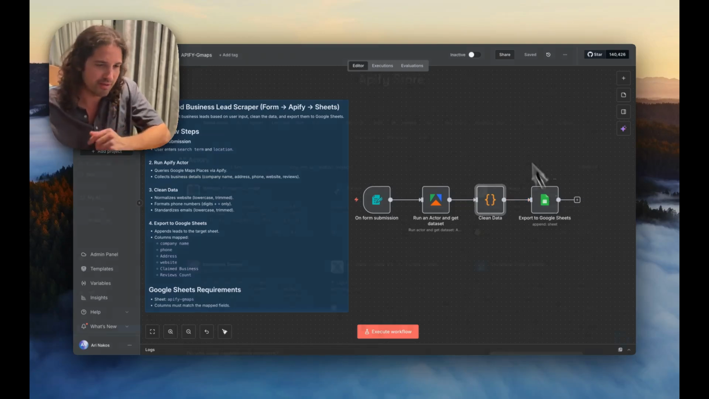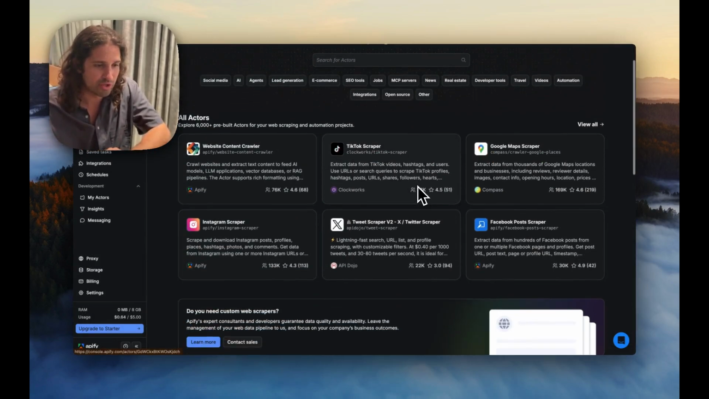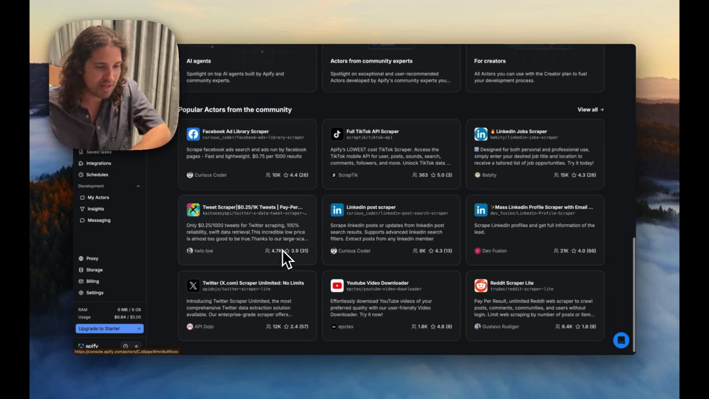Let's go into Apify. Apify is a service that makes access to programmatic data really easy. As you can see over here, you can do things such as scrape from TikTok, scrape from Google Maps, Facebook posts, tweets, Instagram. You can even get data from LinkedIn, posts, jobs, you name it. This is an incredibly well-structured service.